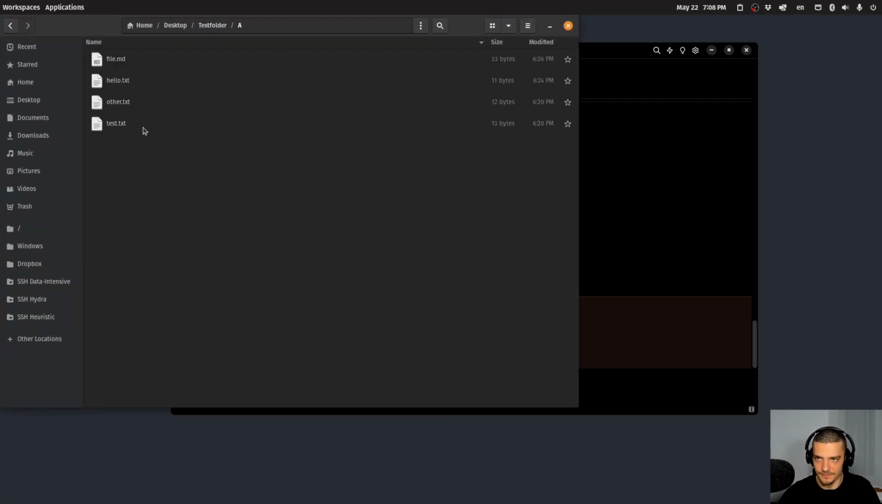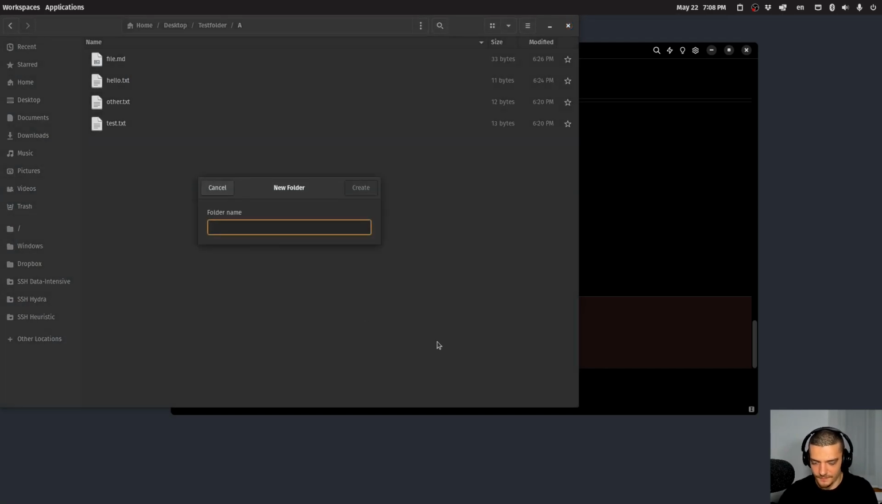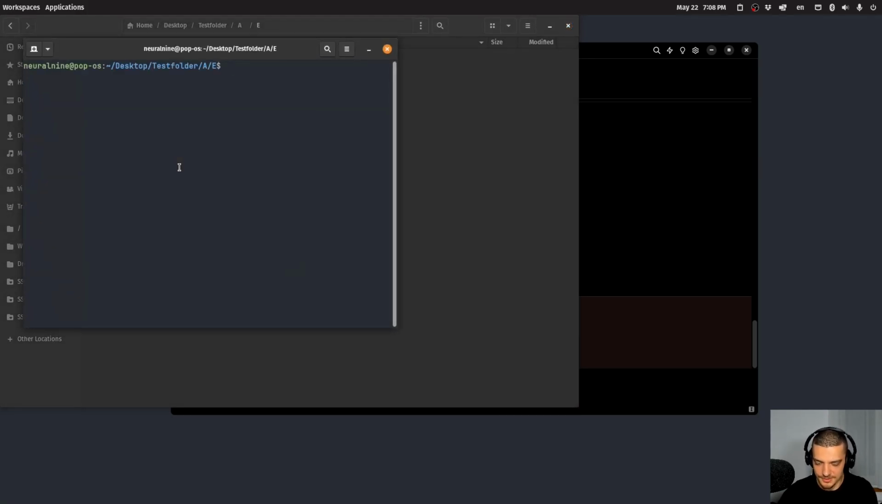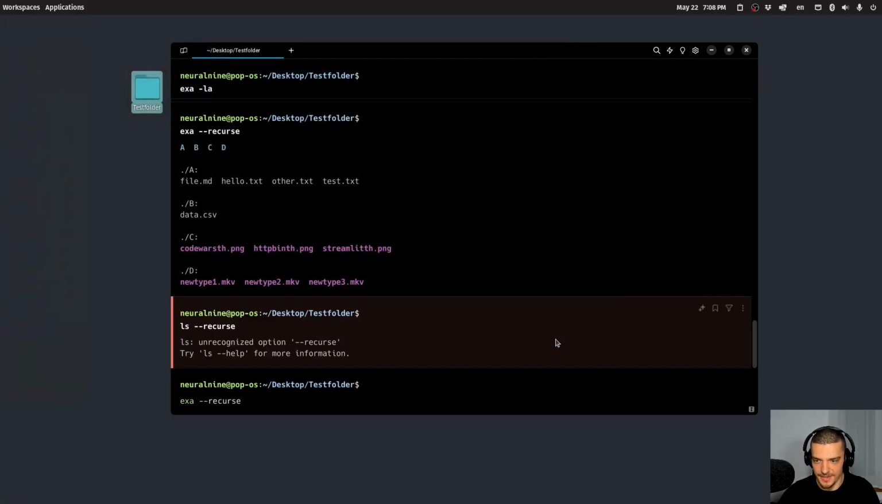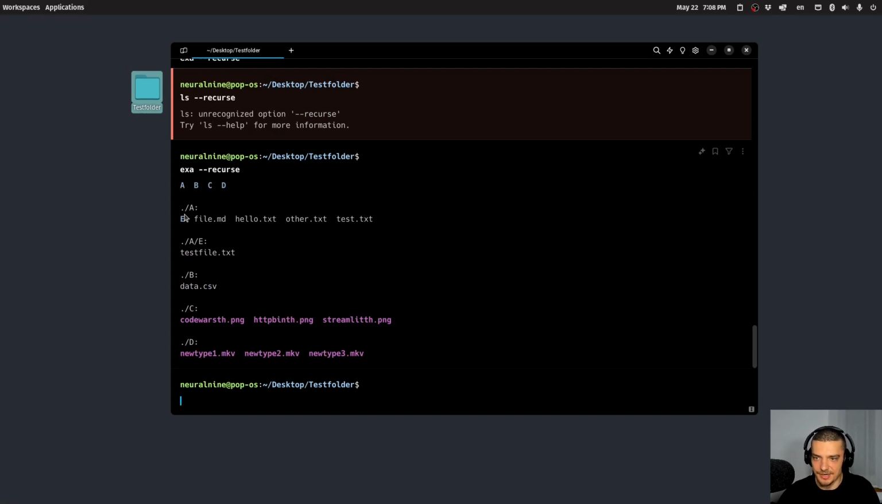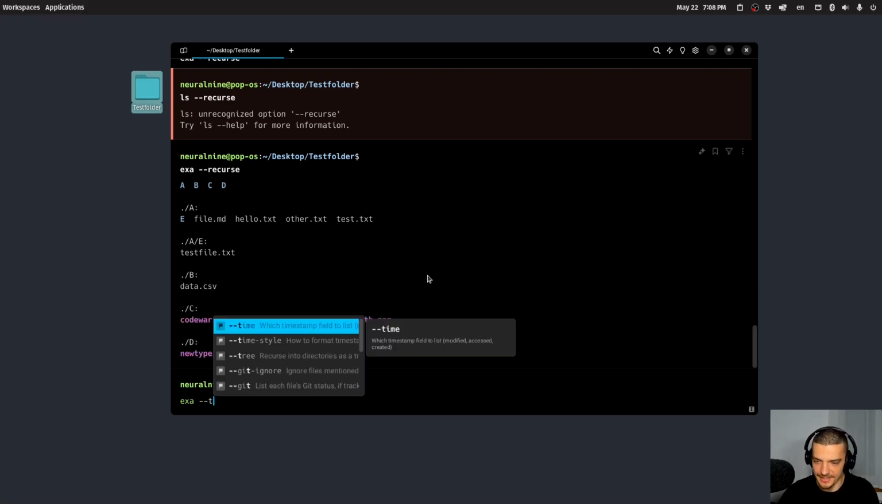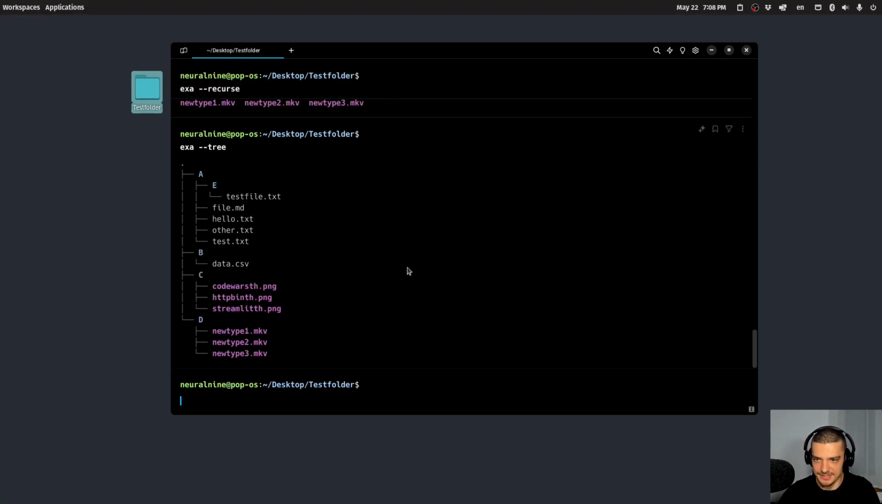And also if I go and create another folder here, so let's call this E, and in E I want to have another file. Let's go ahead and create a file, test file.txt, "hi", save it, and then run the same command here, exa --recurse. You can see that I also get E here, and inside of E test file.txt, and I can also change this to a tree command, so I can say exa --tree, and then I can see that as well.